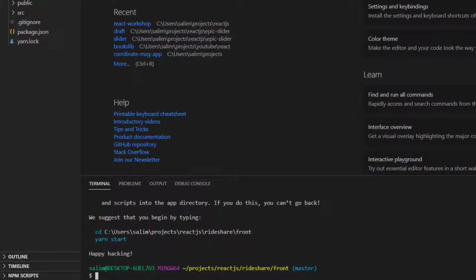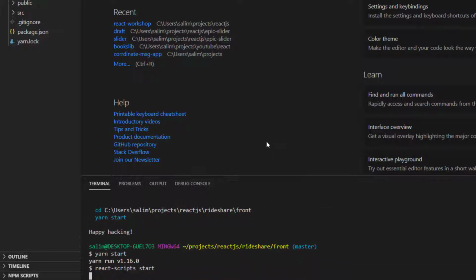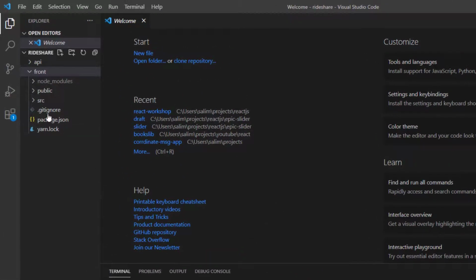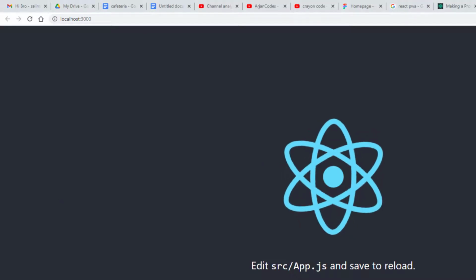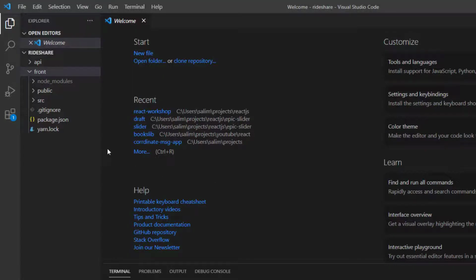Alright, we can test our application with yarn start. Create React App will create for us the boilerplate for the application with the settings for Webpack and Babel and all this stuff. So here we have our application running and working.